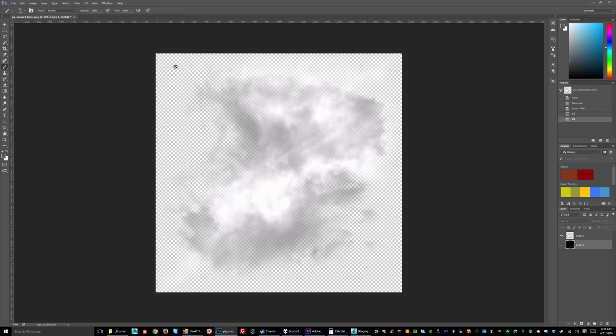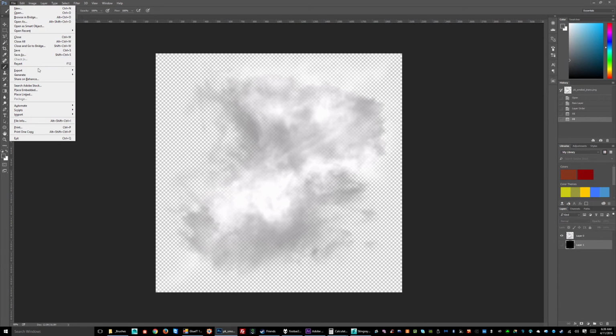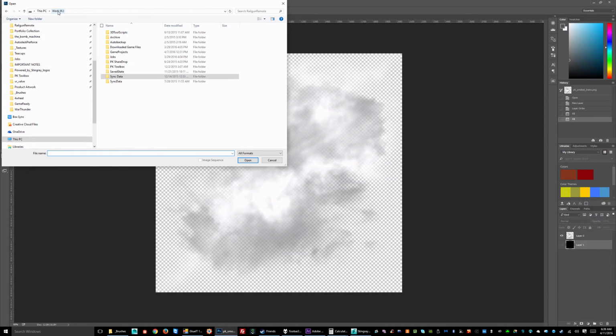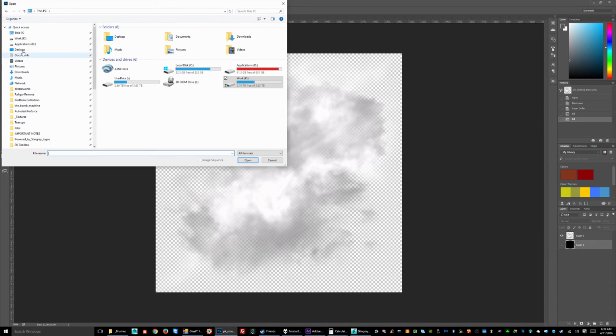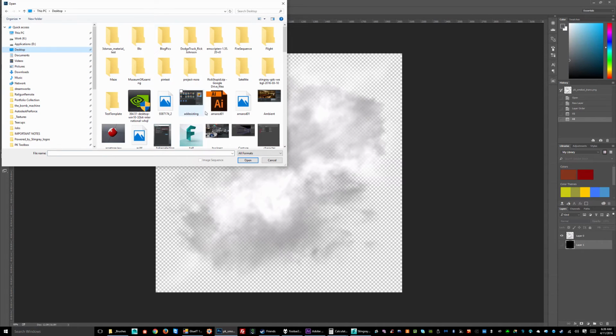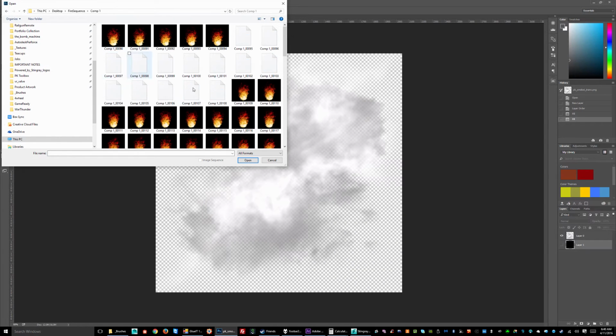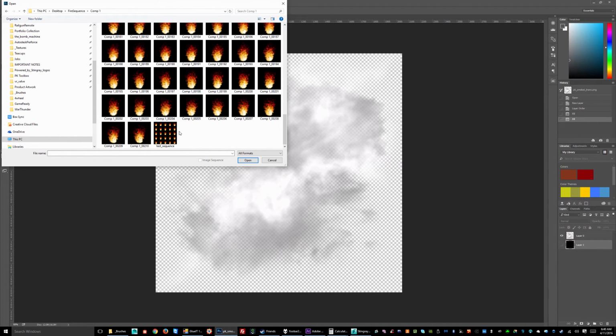So let's go into Photoshop. I'll open up my UV tile sheet just so you can see what the final output is going to be, so we know what I'm talking about when I say why I'm doing what I'm doing. So let's go to desktop. I think I created a copy out there. Fire sequence and comp 1, and here we go.